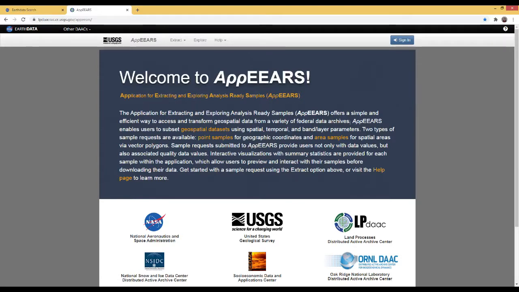On this web page, you can subset geospatial datasets using spatial, temporal, and other parameters. Two types of sample requests are available. One is point samples for geographic coordinates, and the other is area samples for spatial areas via vector polygon and other area of interest selection.